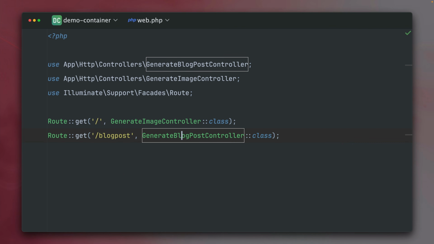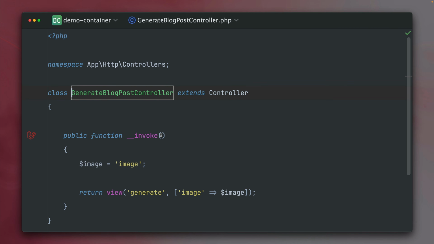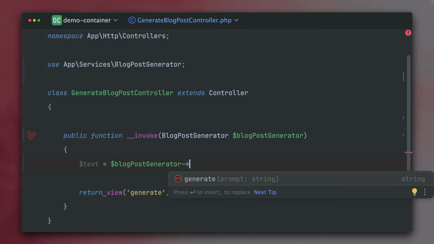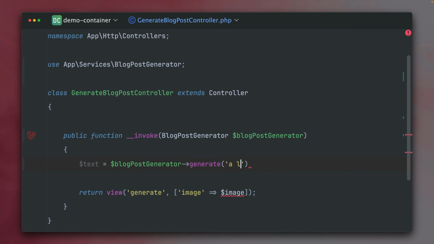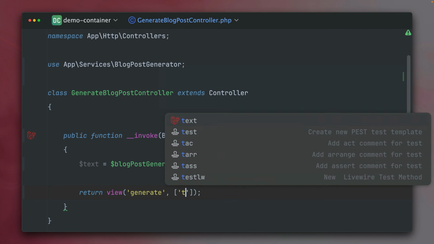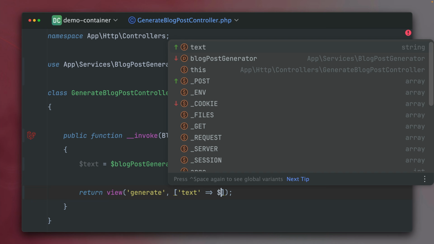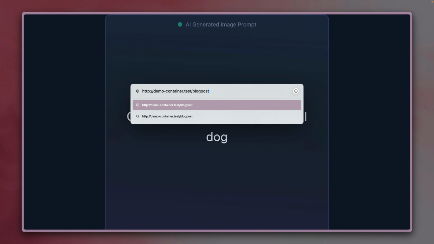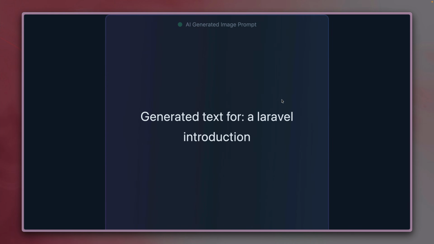Okay, if we take a look at our routes here, we also have a blog post controller, where we still have to do this as well. So we have here a blog post generator that we want to use. And now our text, which we get by using the generator, and a Laravel introduction is the blog post that we want to generate. And here we also change this to provide a text. And we provide the text here. Okay, then inside our example, let's go to another endpoint, which is blog post. And now we can see this output as well, a Laravel introduction.